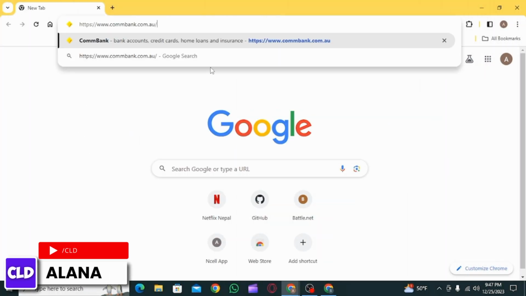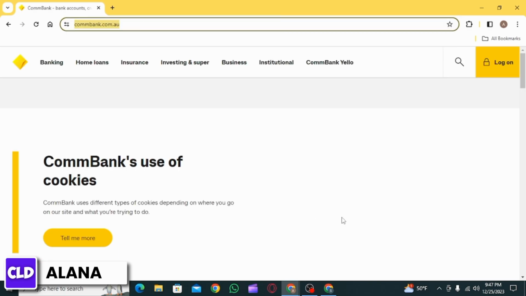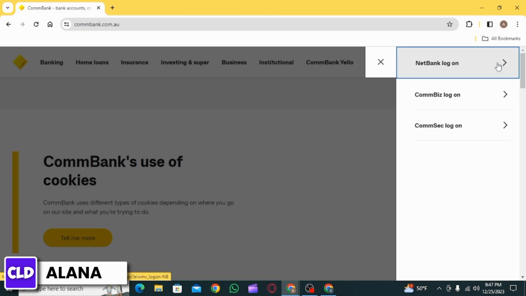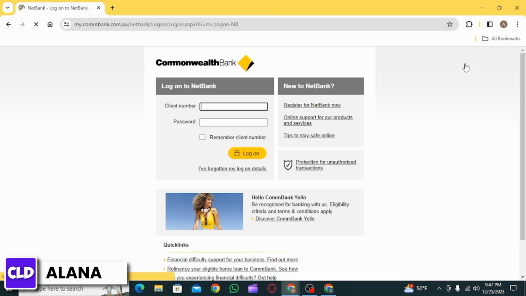First, open up any web browser you want and on the search bar, search for commbank.com.au and press enter. Now on this web page, click on the log on button and from here select NetBank log on. Then on the next page, it's going to redirect you here on the log on page.